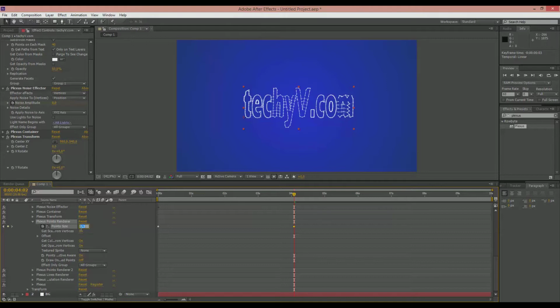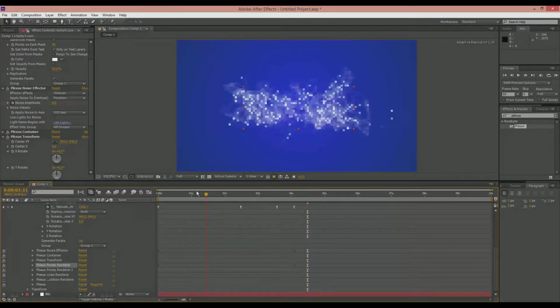Maybe 430. No, I don't know. No, I like 430 better. Okay, again, easy ease. So far, so good. We're done with the point renderer, and now we can go to the triangulation renderer.